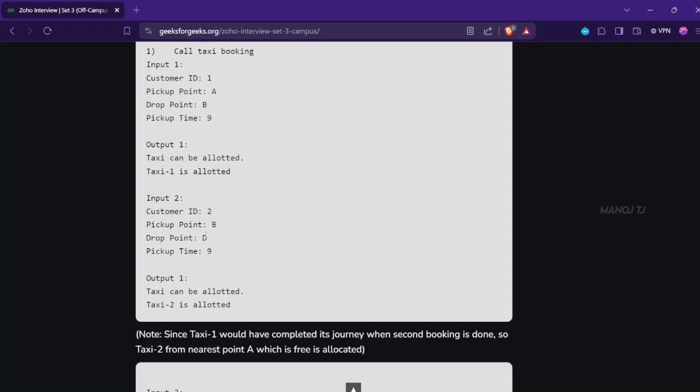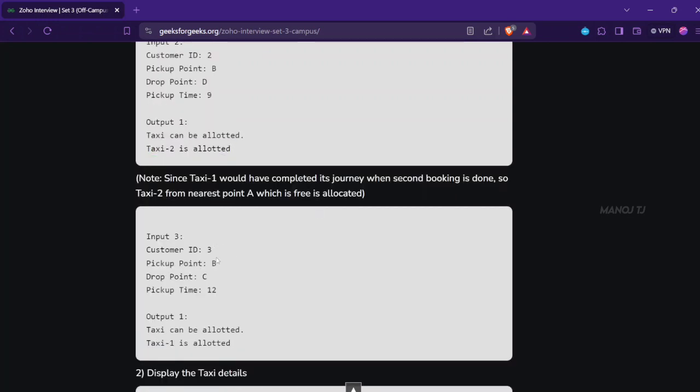Customer 2 is going from B to D. The previous customer is already dropped at B, so taxi 1 is free now. Customer 2 needs to go from B to D, and the pickup time is also 9. This customer is booking the taxi at the same time, and taxi 1 is currently traveling, so it cannot be allocated. Taxi 2 is allotted. In the same way, customer 3 is allotted a taxi from B to C.